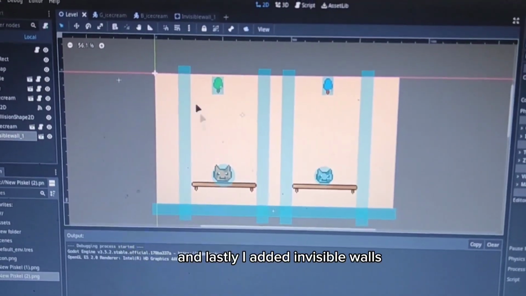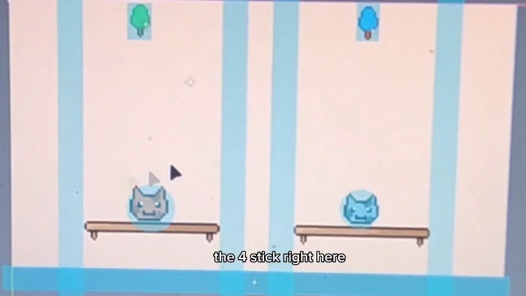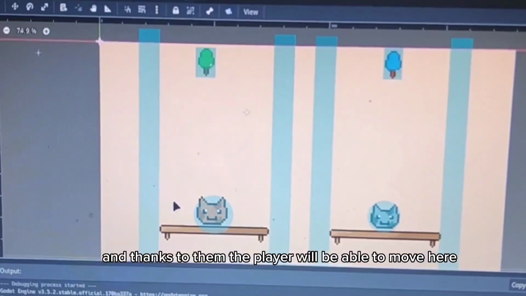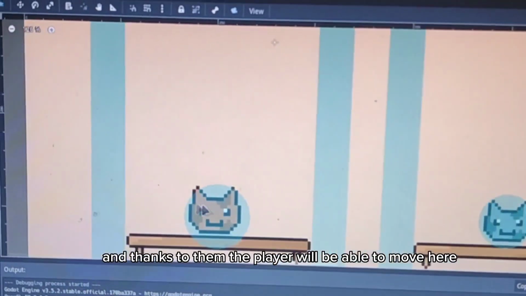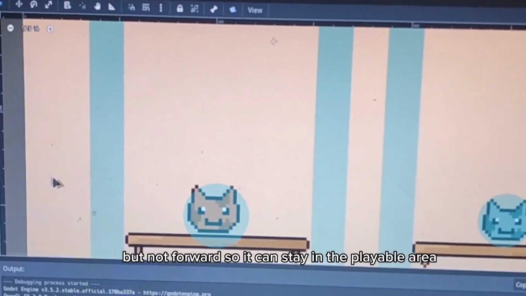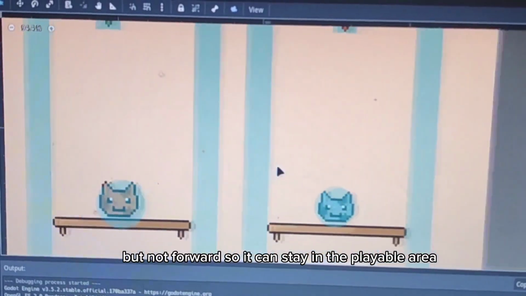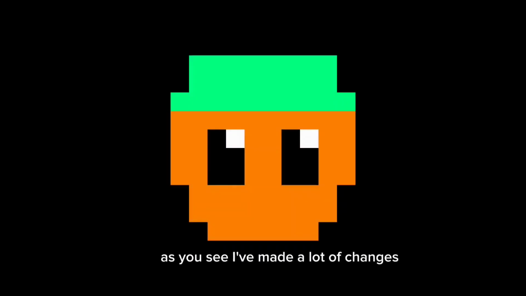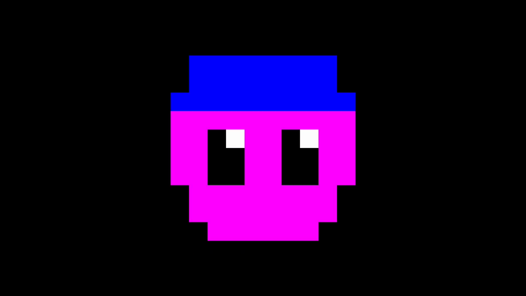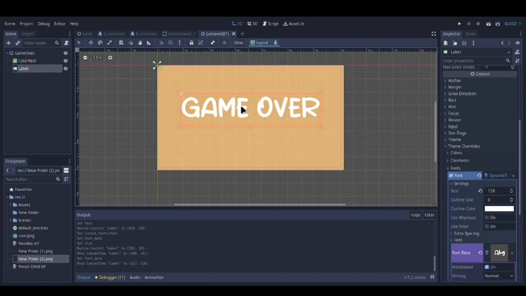And lastly, I added invisible walls, the four sticks right here, and thanks to them, the player will be able to move here, but not forward, so it can stay in the playable area. As you see, I've made a lot of changes, but the work still isn't finished.